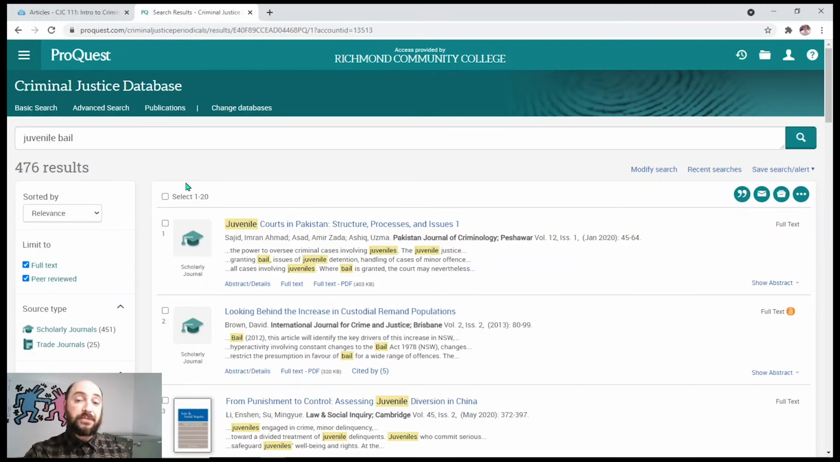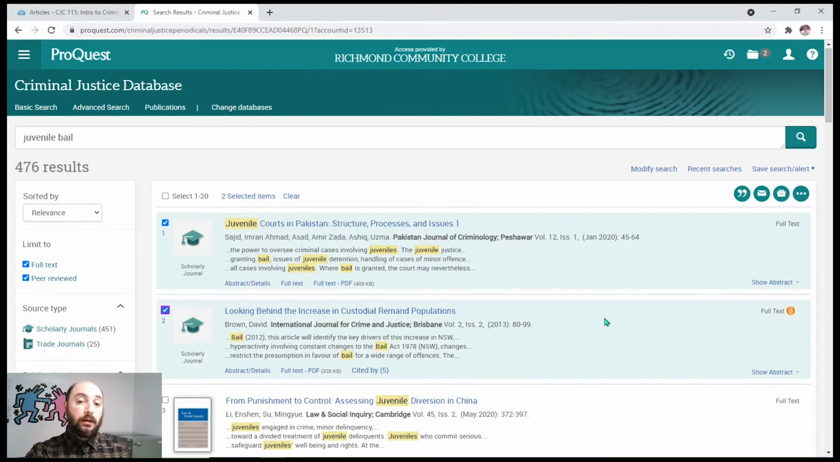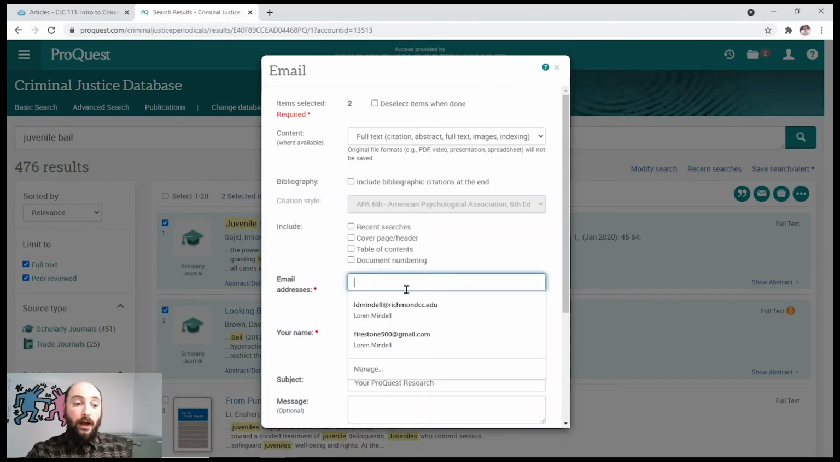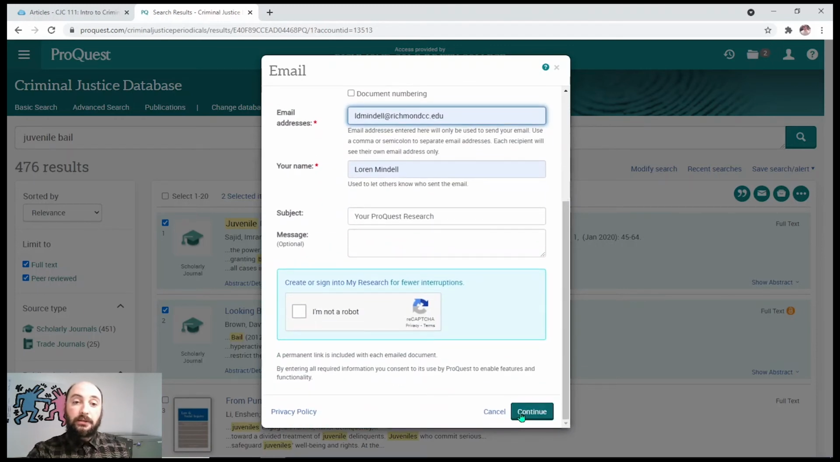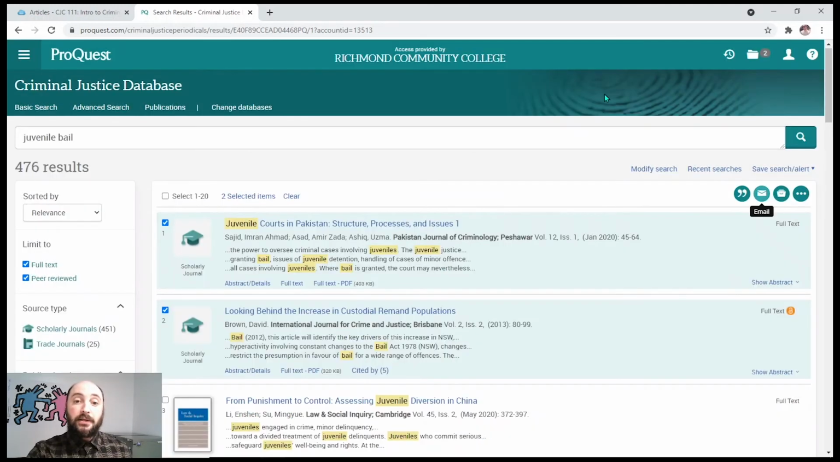Say you spend some time and you're looking through these sources and you find stuff that you want to save. You can check here, and so now the first two hits are selected, and I'm going to email them to myself with this email button. I would enter in my information here, hit the CAPTCHA, and continue, and it would send those links to my email address. It's a very useful tool, and it can help you save some time in the research process.